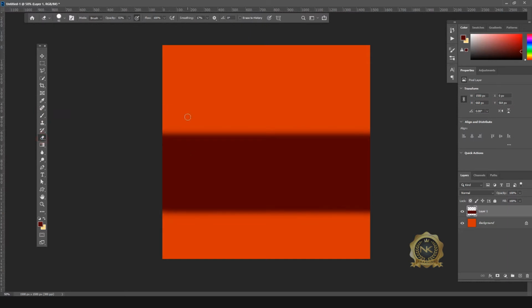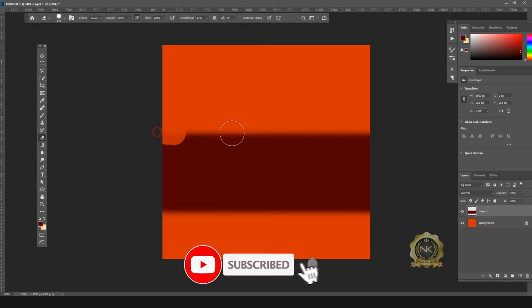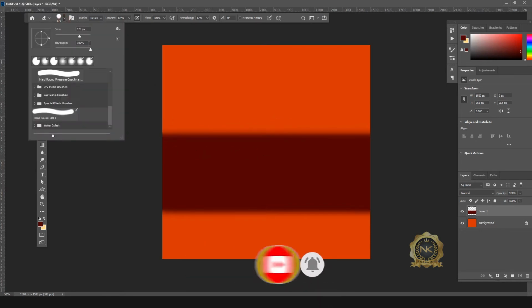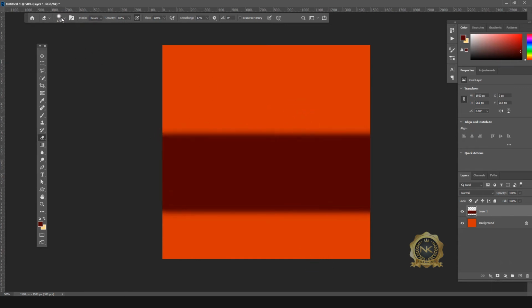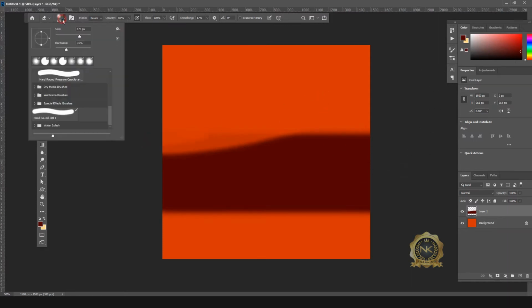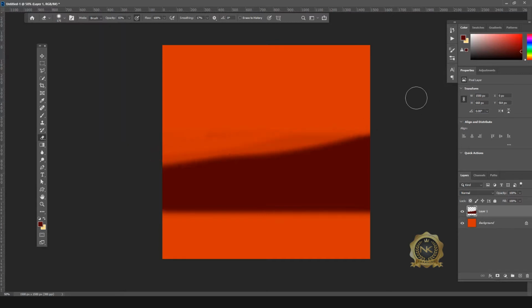And then select the eraser, very hard, go to hardness 31%. Now 25, this is fine.